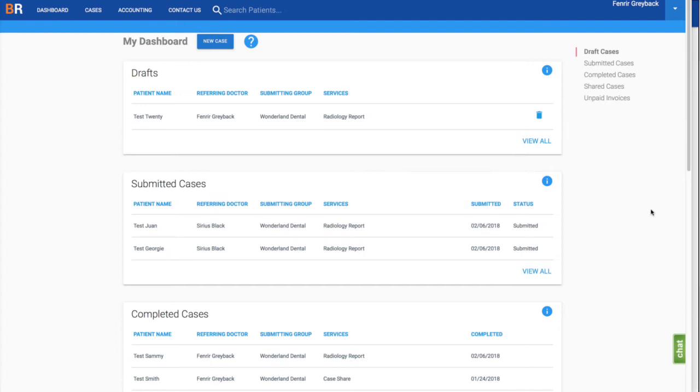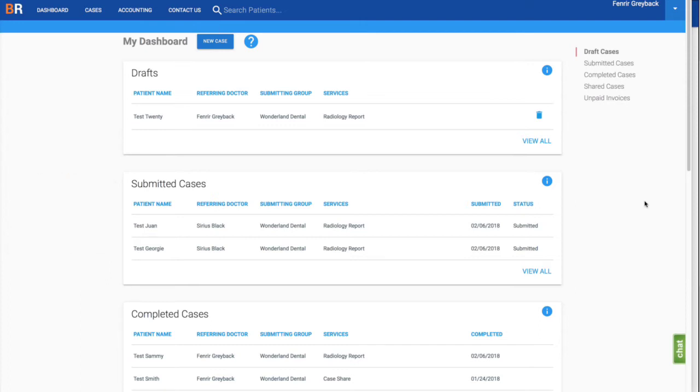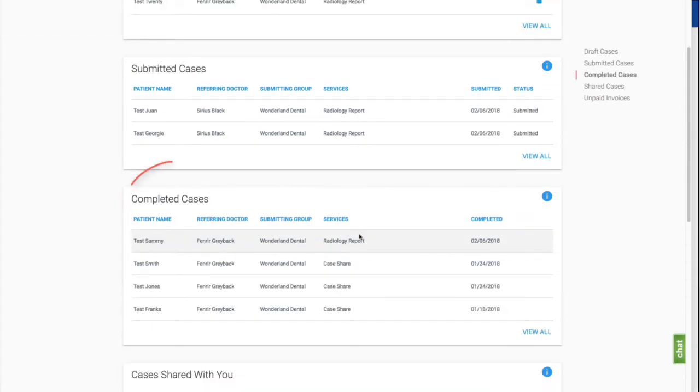In the dashboard, we have information on cases in various statuses, and it gives you a quick summary of your recent activity. Drafts, these are cases that might need a little bit of extra time to prep from your side before submitting. Submitted, these are cases that are in process by the BeamReaders team. When we see completed cases, these have recently been finished by BeamReaders for the various services requested on them.